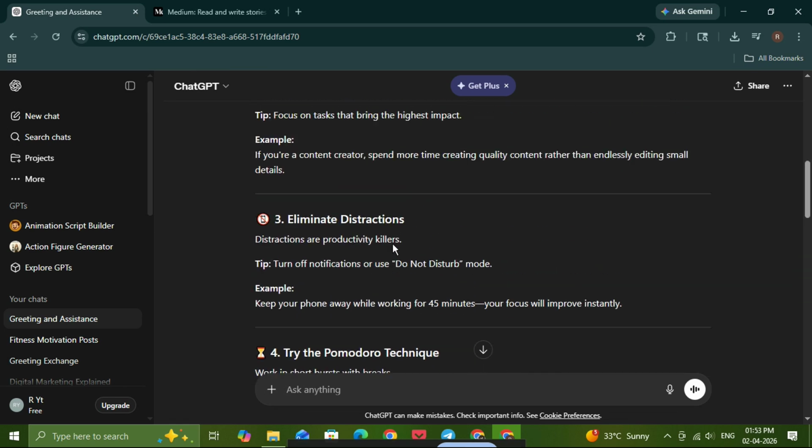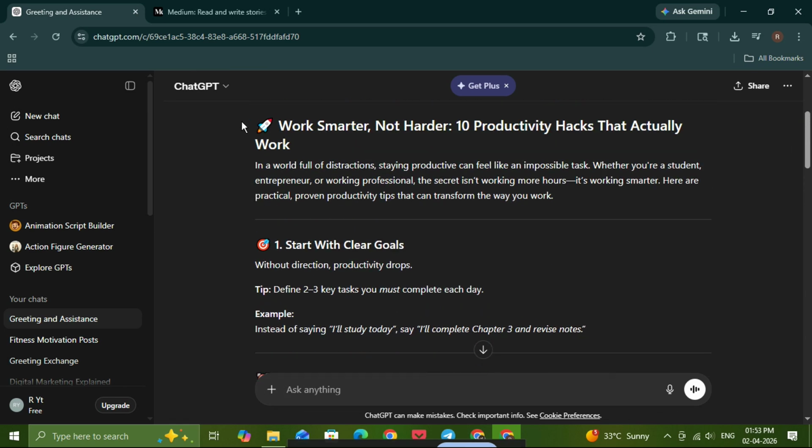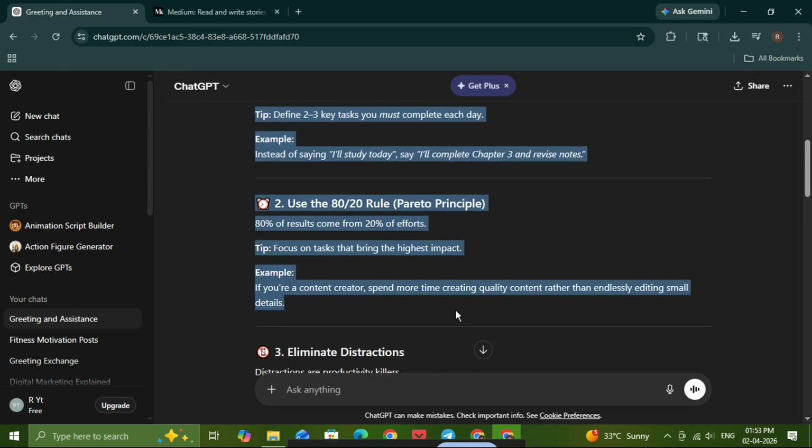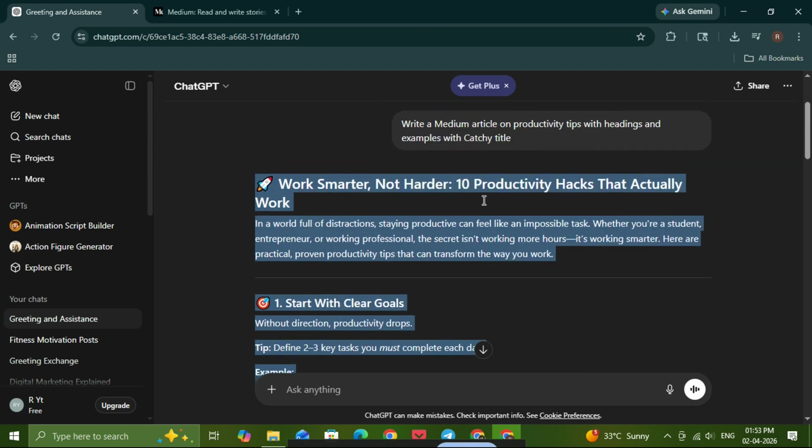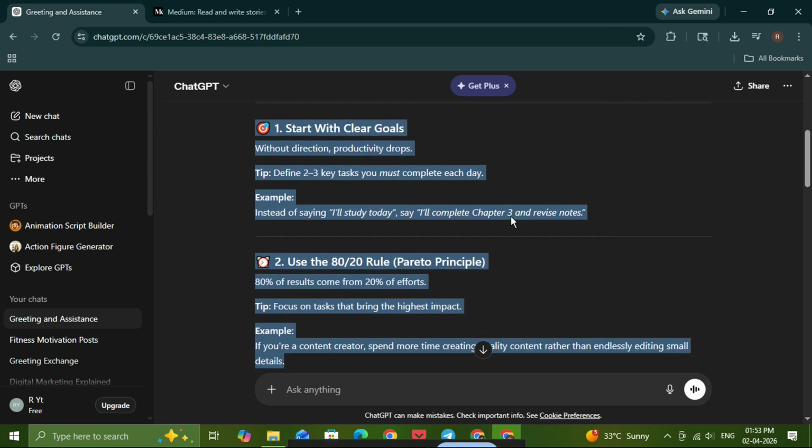If you want even better results, you can also ask ChatGPT to write in a specific voice. For example, you might ask for an informative and encouraging tone, or a simple and actionable style. This is especially useful if you want your Medium article to sound more like you, and less like generic AI text. The more detail you give, the more useful the draft becomes.